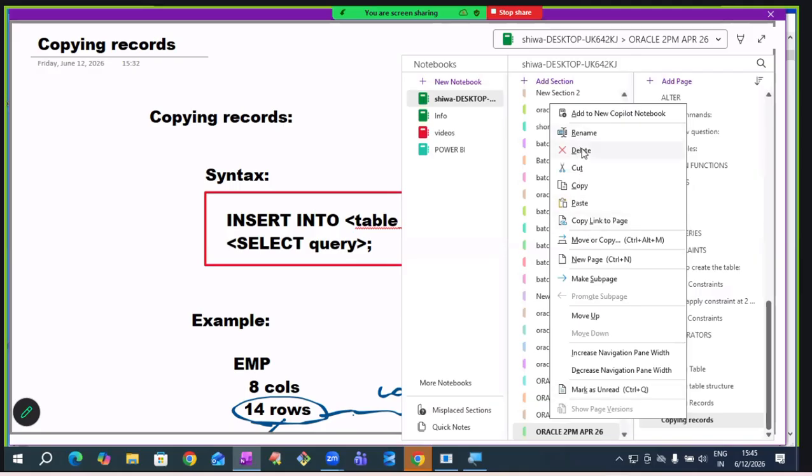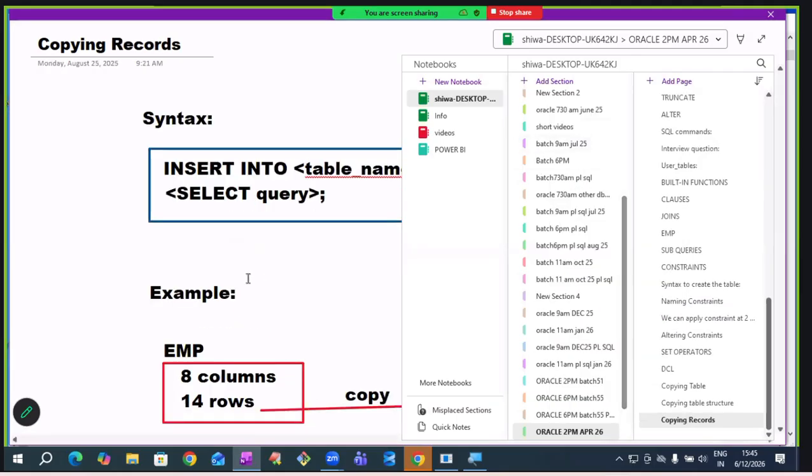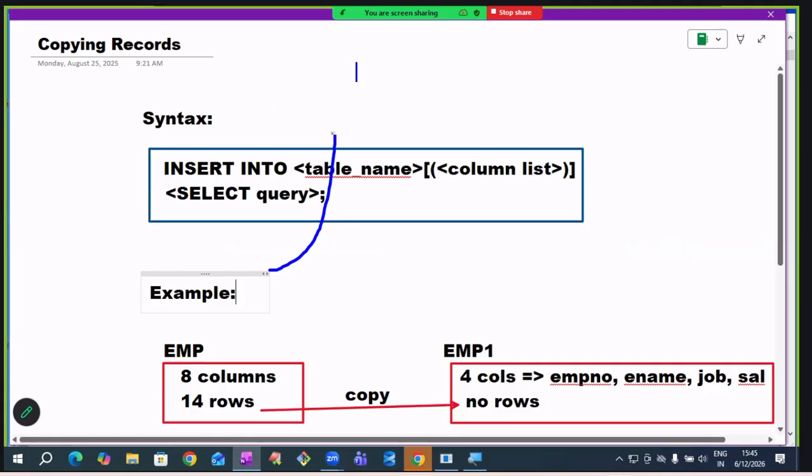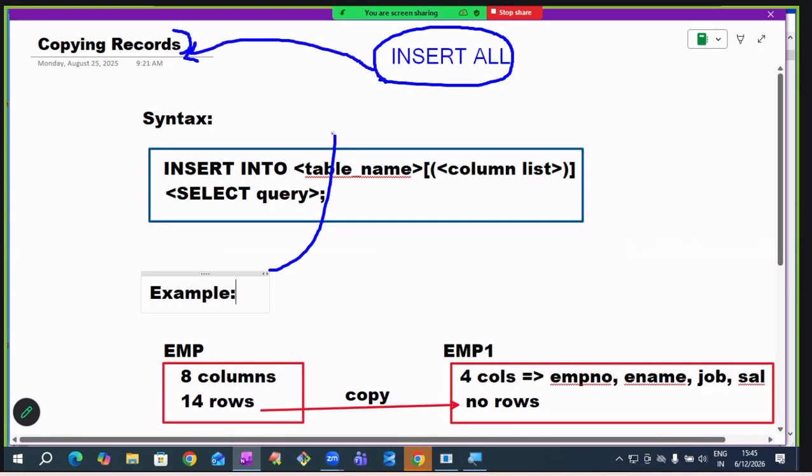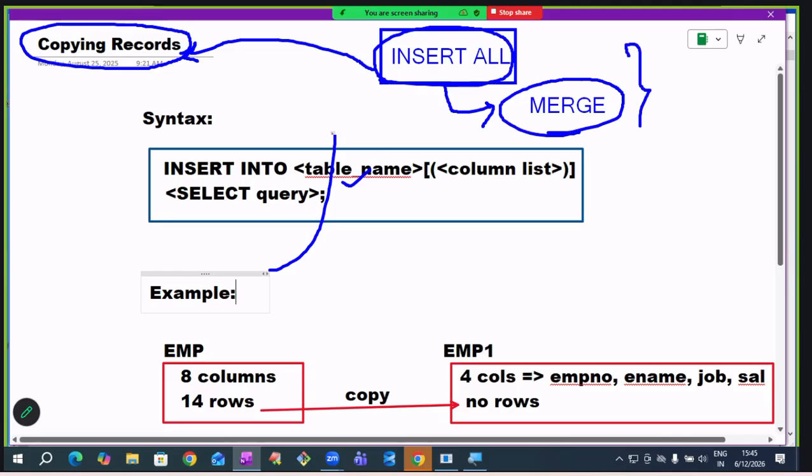Why did I explain it now? Because we are going to discuss insert all. What is the purpose of insert all? Insert all's purpose is copying records only. That is why I explained this now. So tomorrow we continue our session with insert all. After that we discuss pivots. With this, module 1, tables, will be finished.